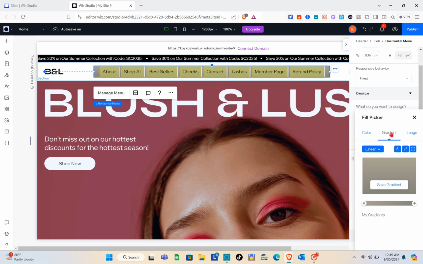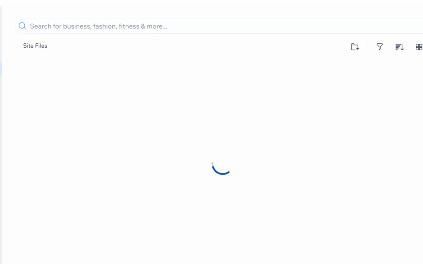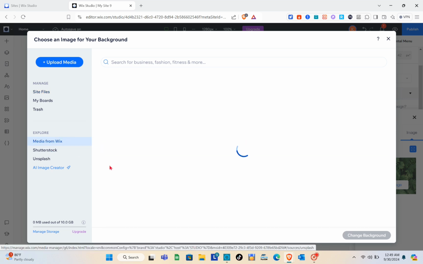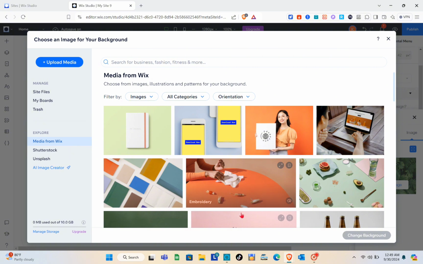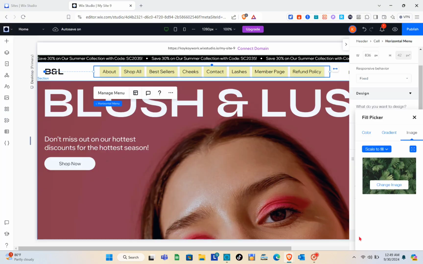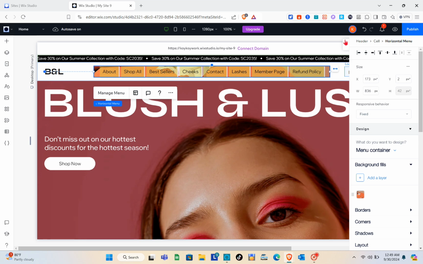So if you would like to add a color for your menu container, we have here gradient color as well. We can also add images. So for the image, you can also click on change image right here. And then you have the freedom to upload your own media from your computer or use media from Wix. So for this one, I'm just going to use media from Wix. Okay, so I think I will be using this photo. Then after that, just simply click on change background. Okay, just wait for a couple of seconds. And then as you can see right here, we have now the background color for our menus.